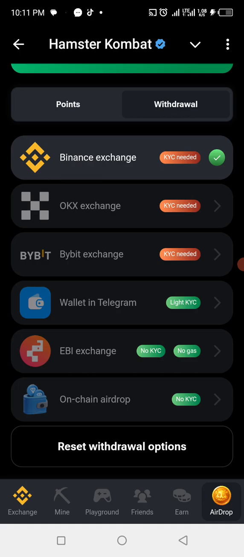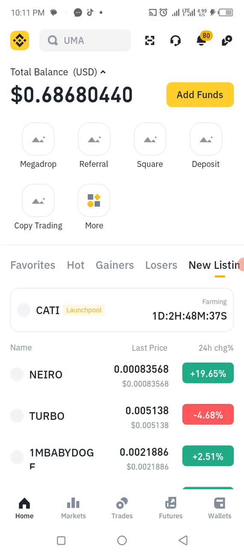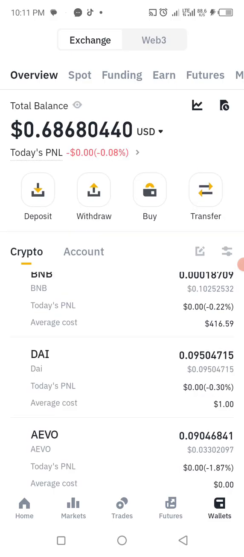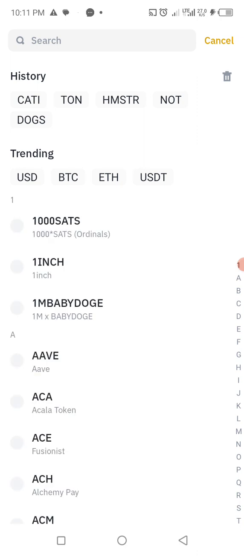Now I'm going to go to Binance. Assuming that you are withdrawing to any of these centralized exchanges, the first thing you need to do after you have been verified is to click on wallet. So I'm clicking on wallet. Then click on deposit. When you click on deposit, you are going to search for HMSTR. You can see it here. I've searched for it already because I've connected this wallet. You will search for it in the search bar, and I'm going to click on it here.